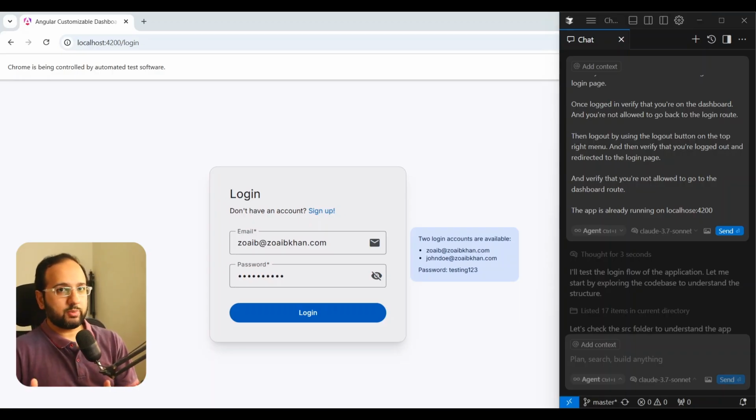So as it works in my application, you have a login page, and once you log in, you're not allowed to go back to the login page till you log out. And again, if you're on the login page, you're not allowed to go to the dashboard or any other routes because you are not logged in. So you should be redirected back to the login page. So these are the two things that I want to test out.